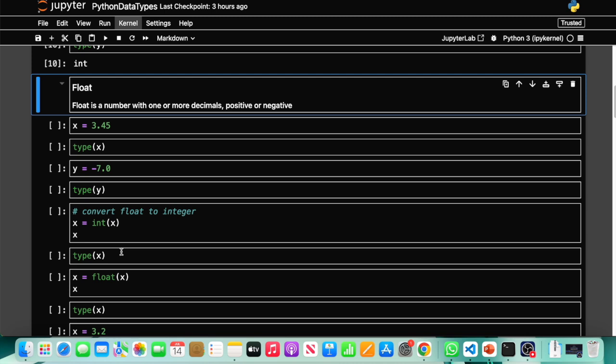Integer is a whole number like 2, 4, 10, 14, but float is decimal values, always like 3.45, 6.5, 3.0, 8.9, and there should be some decimal values. There can be one decimal value or there can be multiple decimal values. That doesn't matter. And again, float also can be positive or negative.